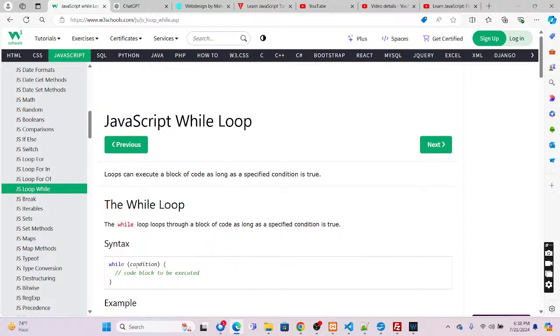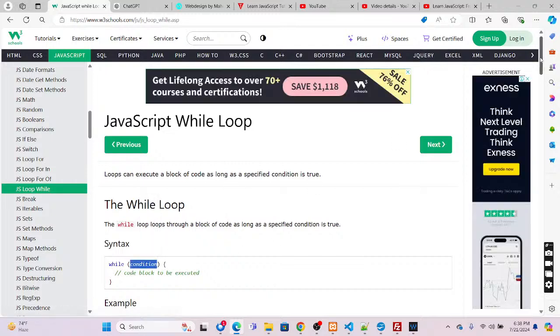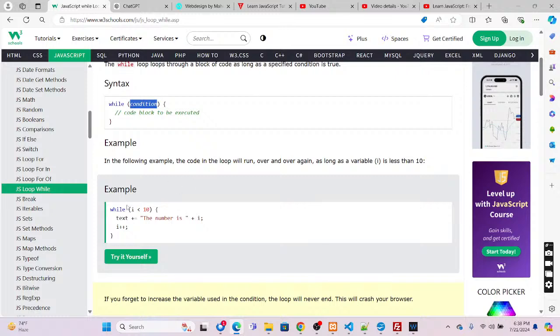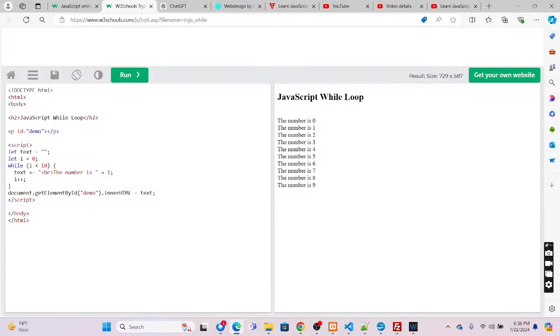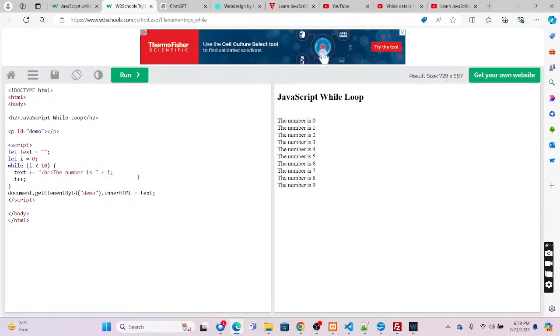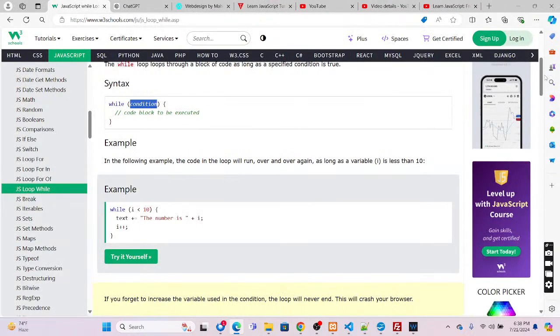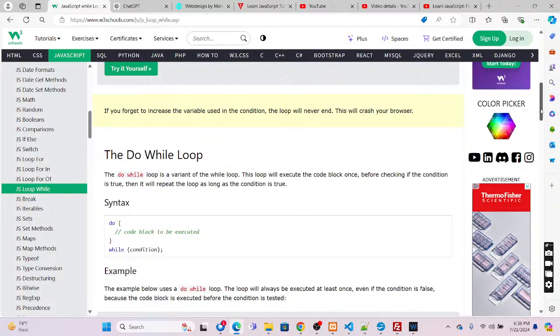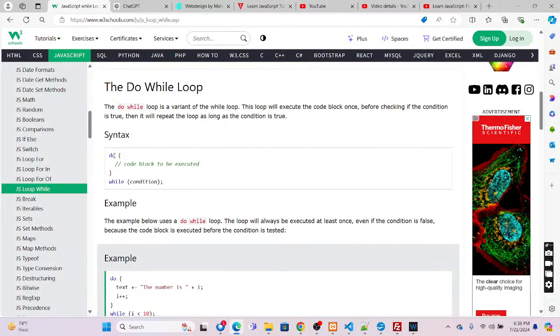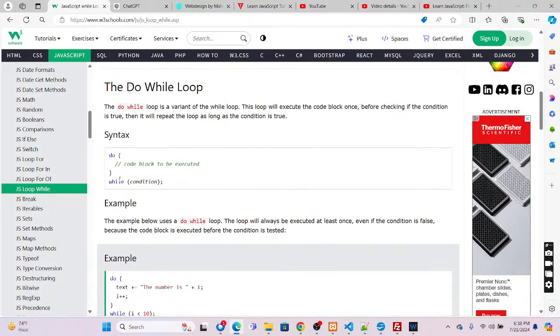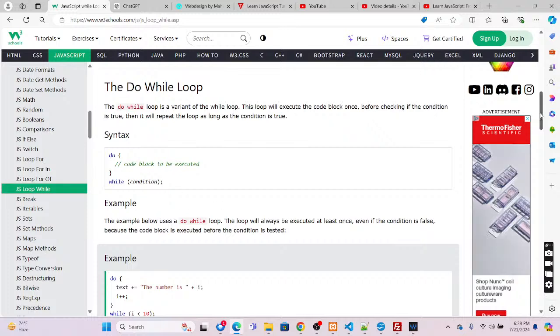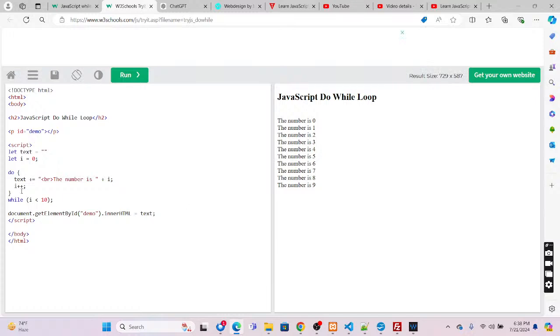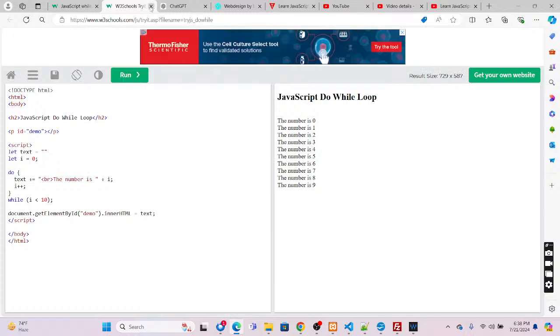While loop, while and condition, and then block. While condition is true, all the statements are executed. Do while: usually the first statement will be executed and then the condition will be verified. Right, first the statement will be executed and the condition will be checked.